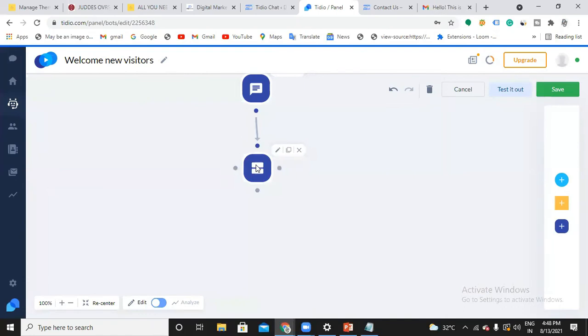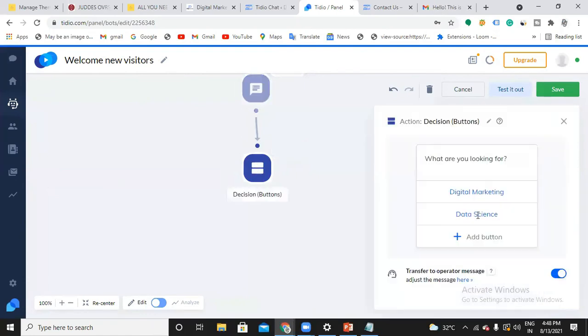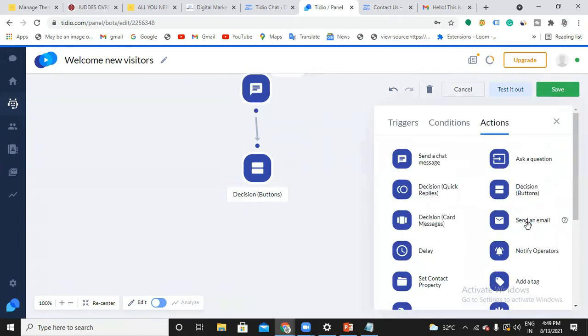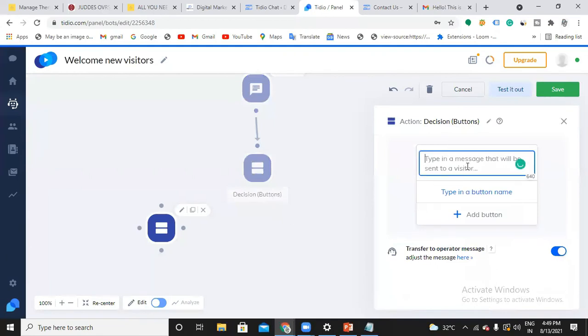So now here I have two options, right? One is digital marketing, one is data science. So I have two different concepts over here. When someone clicks on digital marketing, I want to show some information. And when someone clicks on data science, I would like to show some other information. So this time I would like to ask few more multiple choice only. Let me take this action and put it here.